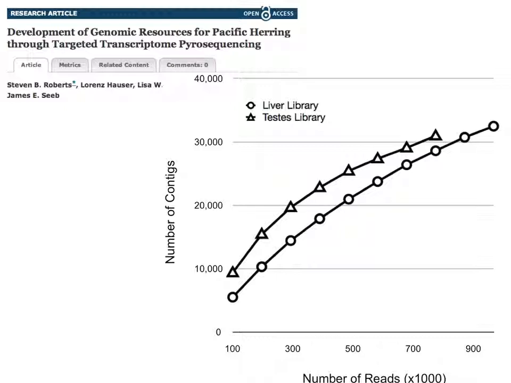So if this flattened out, and you still got 30,000 contigs, 30,000 contigs, then you really didn't need to spend all this money sequencing. That's kind of the assessment we made on our sequencing effort.